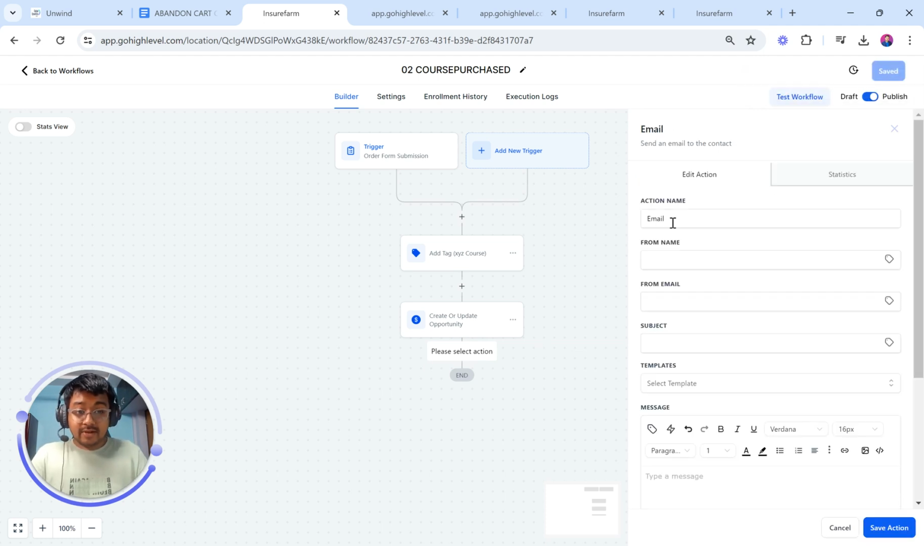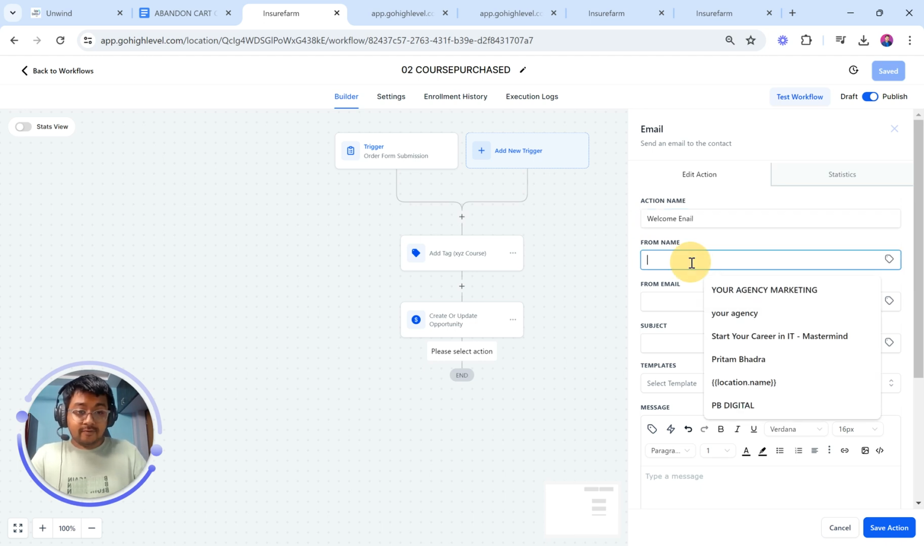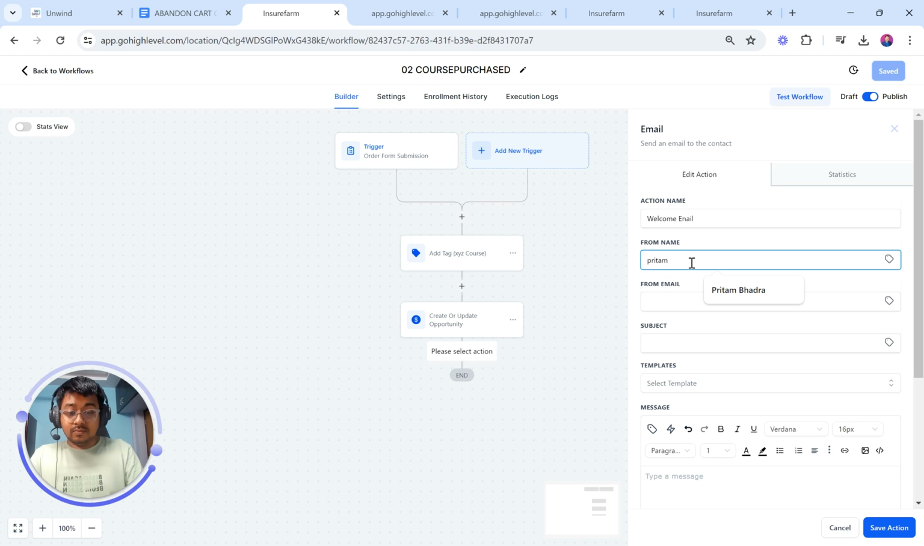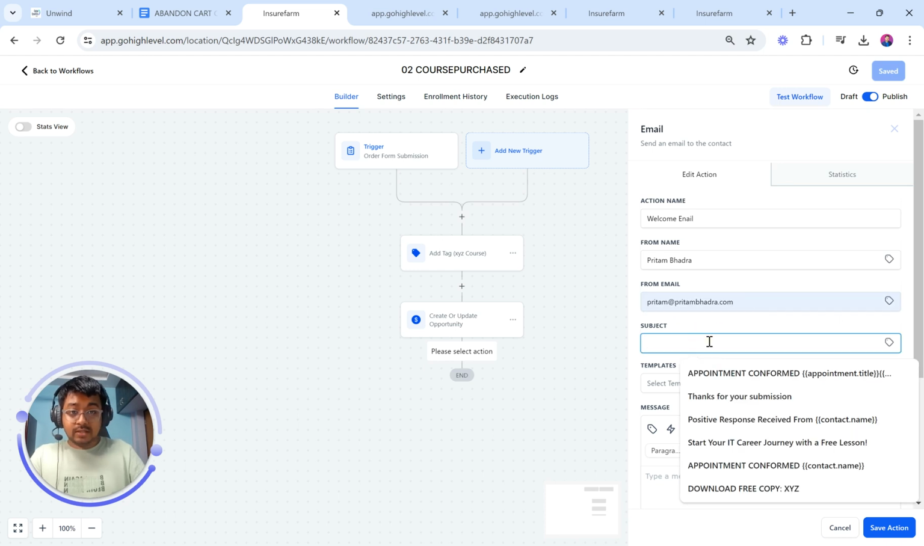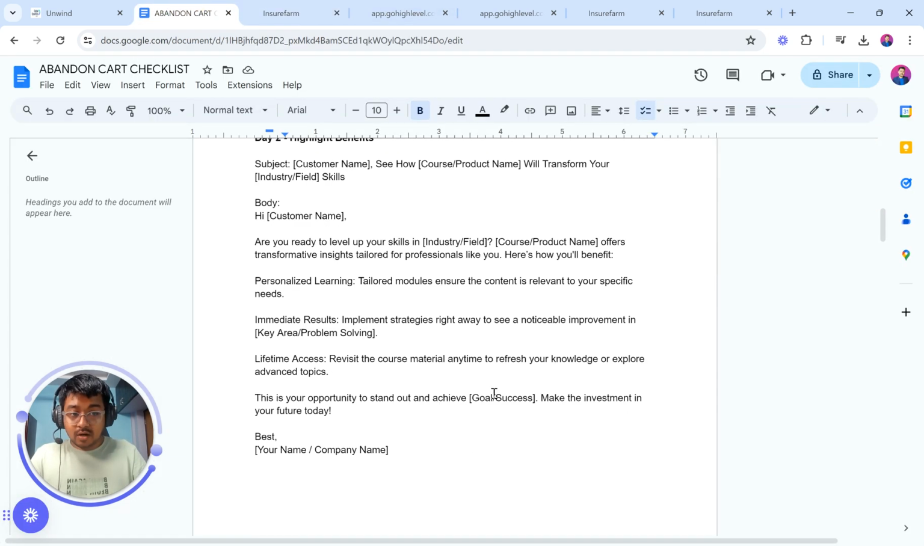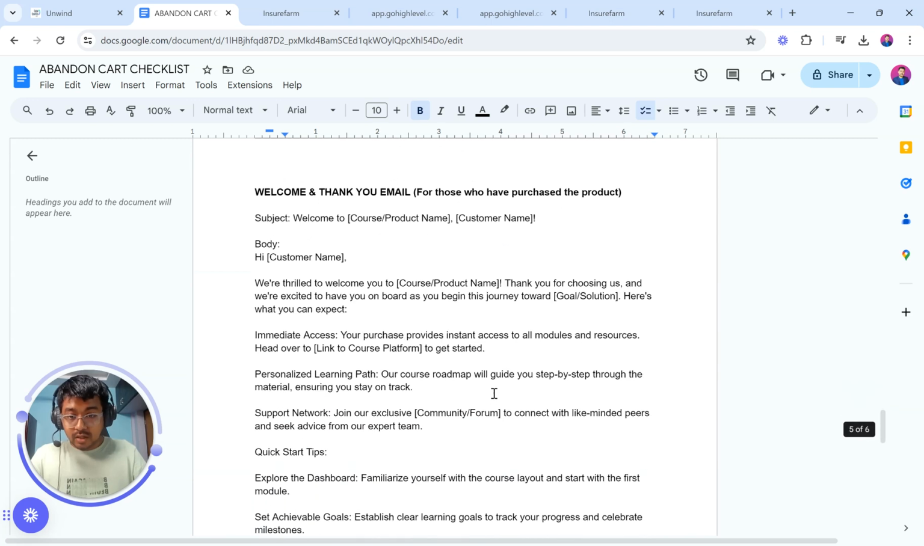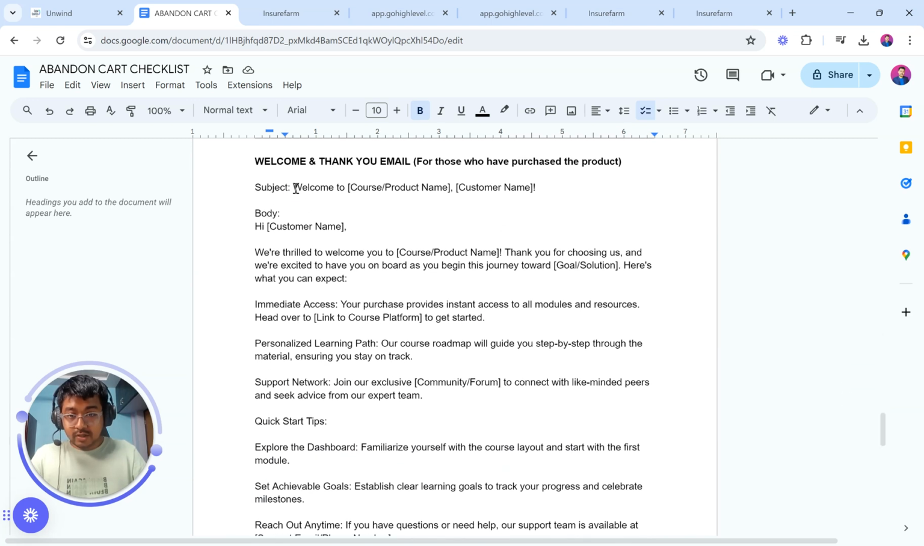send email, which is a welcome email. So this is going to be a welcome email, right? From, let's say, it goes from Pritam Bhadra, and the email is going to be Pritam at prithambhadra.com. Subject is going to be whatever we have done in the copywriting. So we are now just going to the welcome copy. So welcome to XYZ course.